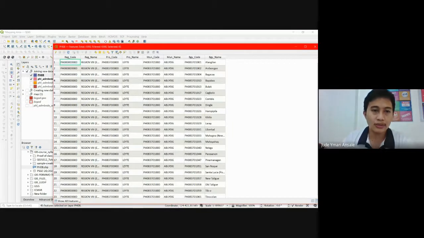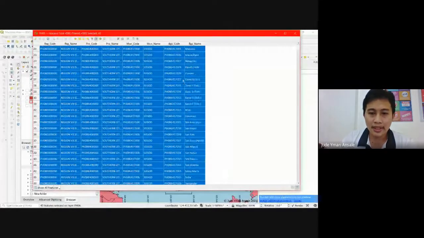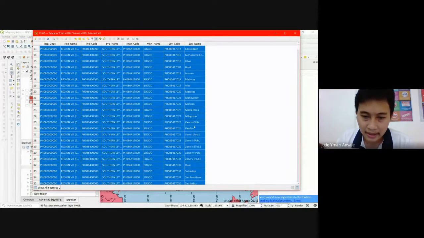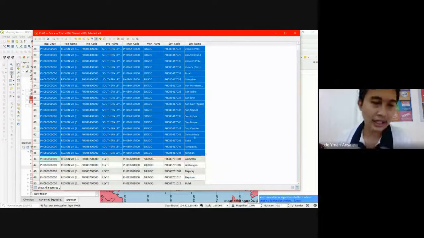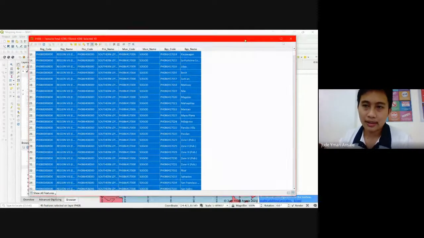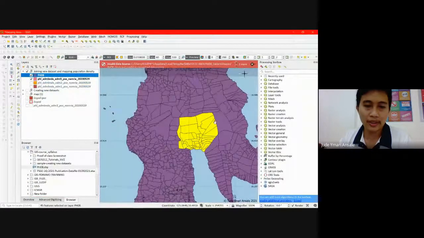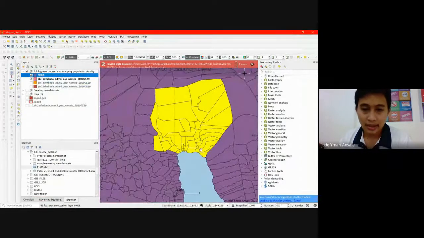Let me check whether they are selected by clicking this sort. As you can see, it is sorted. But let's double check if it is correct: Buaya Dako, Buaya Gamay, Kabadbaran, Concepcion, Consolacion, Javier, Rizal. I think it is correct. Then after that, close it. As you can see, our polygon is violet, but after being selected, it will turn yellow.